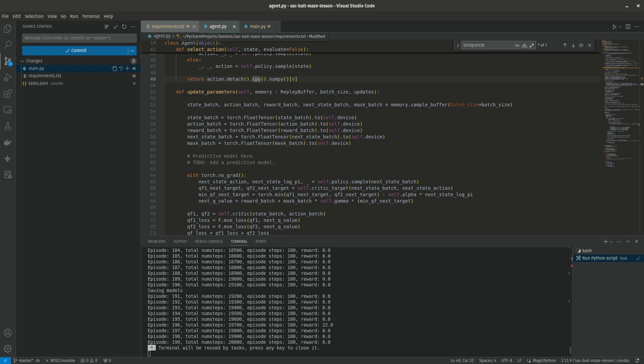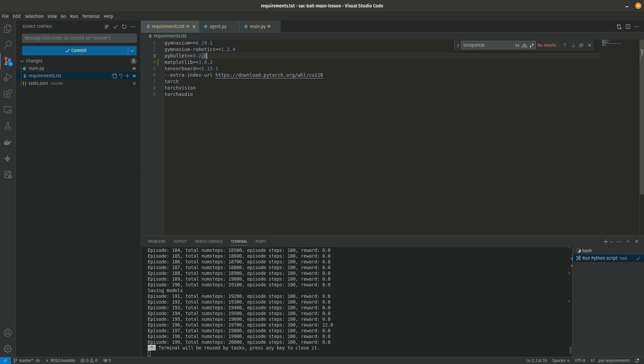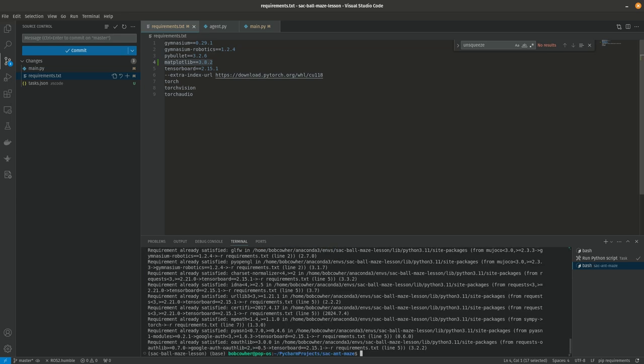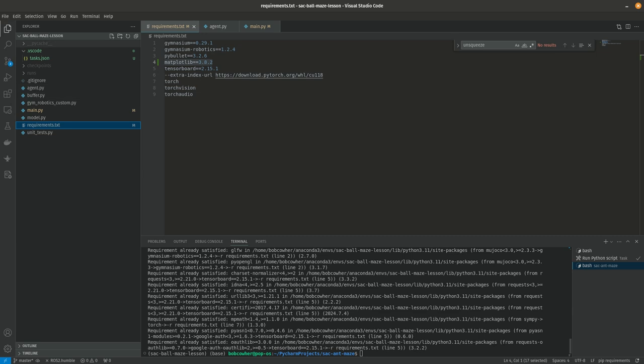In the last video I got an error there. I fell back, took a look at it, and the problem is we did not have matplotlib installed. So I went ahead and added matplotlib to my requirements.txt. And then installing that is as simple as pip install -r requirements.txt. All right, so now I have all my requirements loaded.